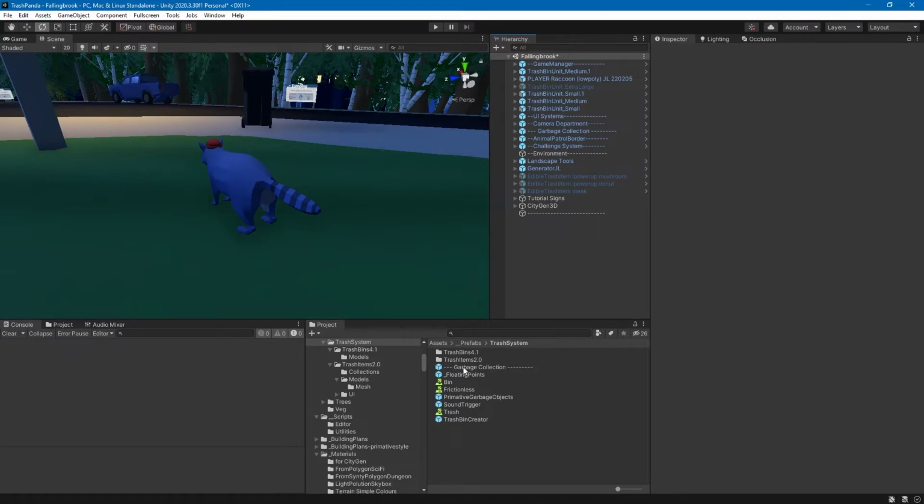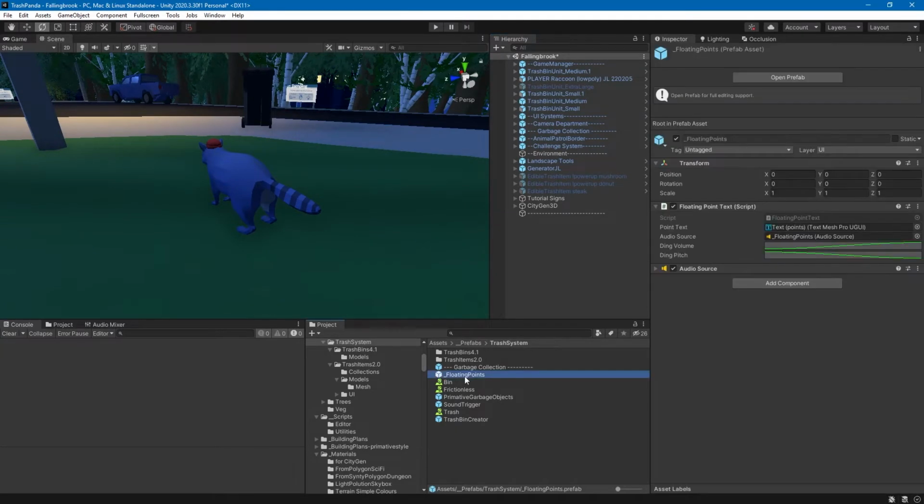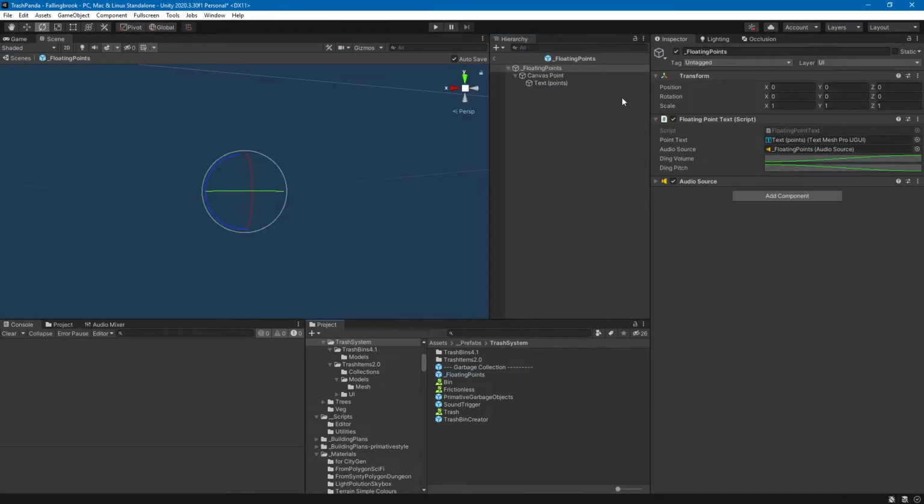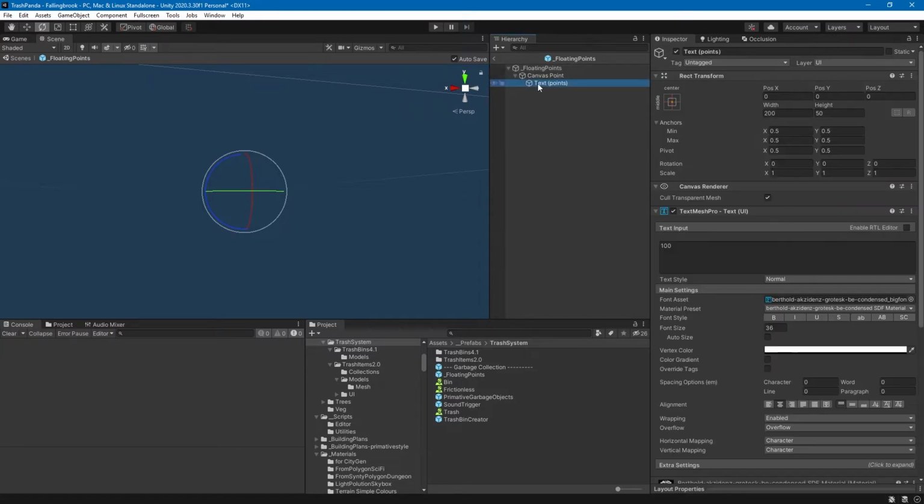As you well imagine, the floating points is a prefab. So let's take a look at this prefab. It's a pretty simple prefab. It has my floating point text component that I'll explain in a moment. It has an audio source that's just going to play the sound. And also it has a Text Mesh Pro component on here, and I've got the font and everything all set up how I want it to.